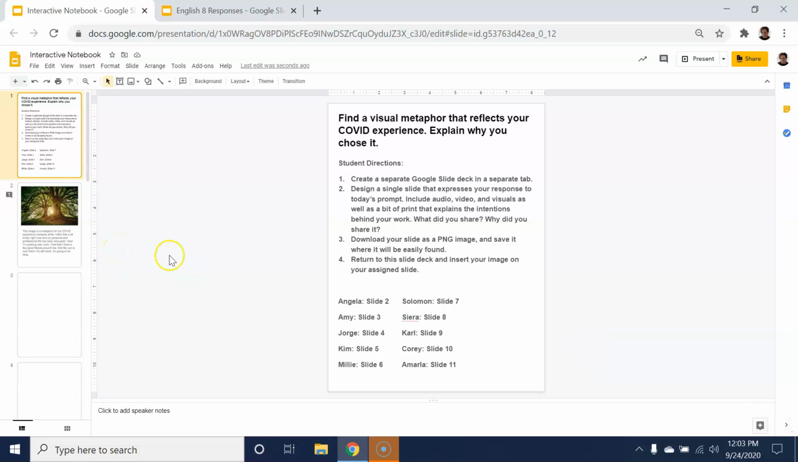If you're interested in learning more about how to use Google Slides to create collaborative notebooks and to even be able to impose movable text on top of images that are static, I have another video that you can check out about that.